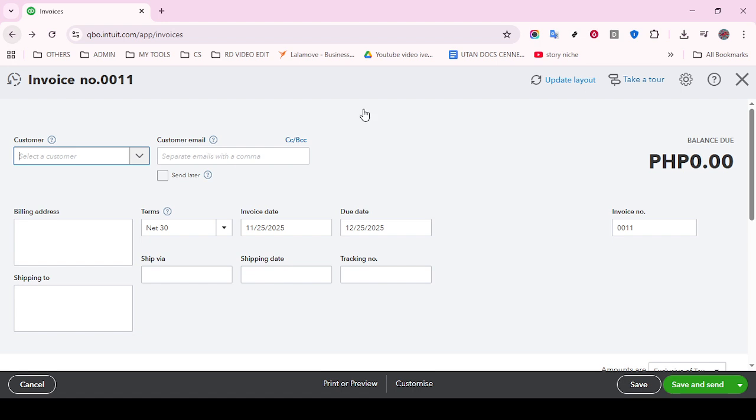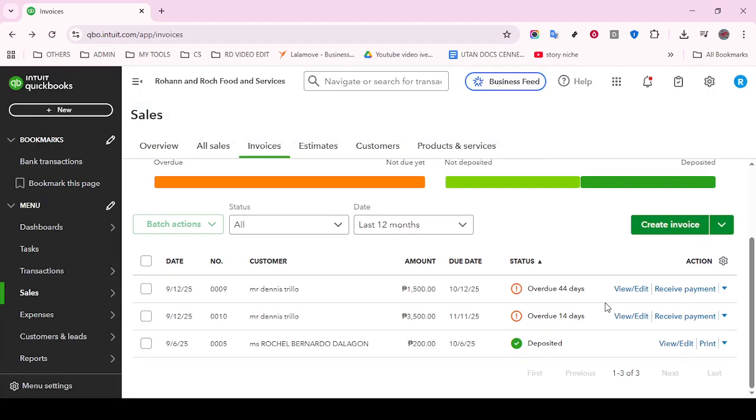That's it. Log in, create the invoice, review it, and either send it now or save it for later. You're all set to invoice with confidence in QuickBooks Online.